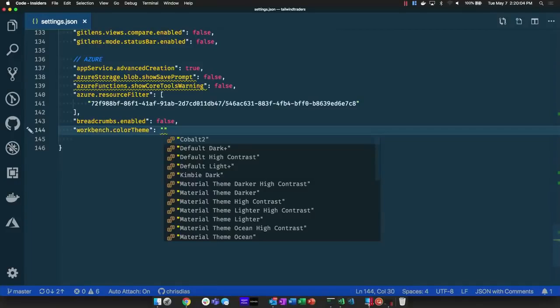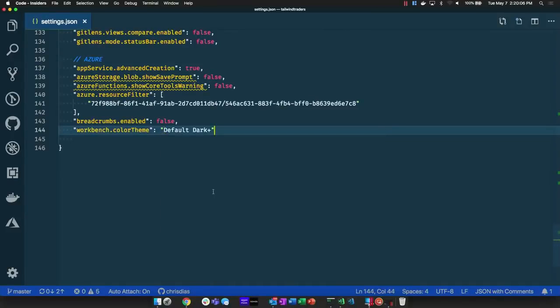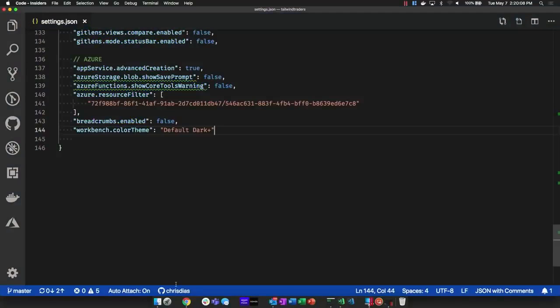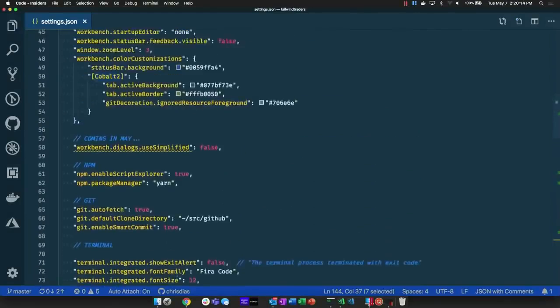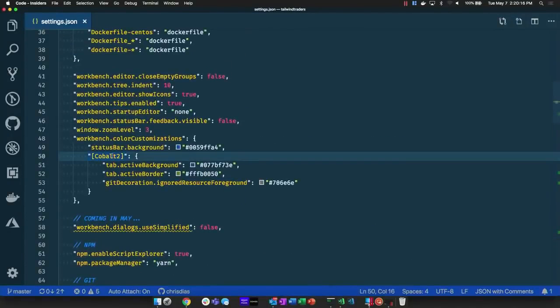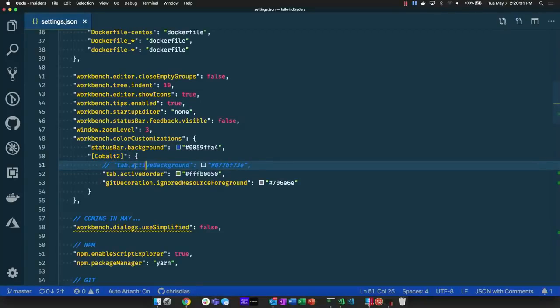So in fact, if I come in here and change it back to default dark, we'll go back to that. But you can see that my status bar coloring has remained the same down at the bottom. So we'll flip it back to Cobalt, and we'll go back up here. Now, similar to what I said before, we can override a bunch of settings based on a particular language. You can override settings for a particular theme. So for the Cobalt theme, there were a few things that I didn't like. One of them was the active background of a tab, right? And so I'm going to comment that out.